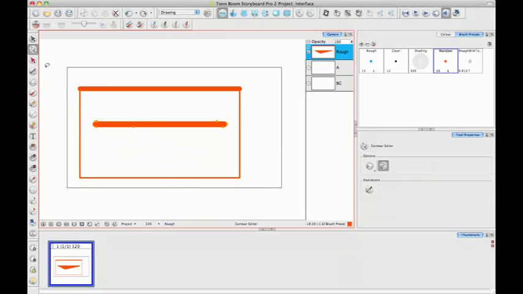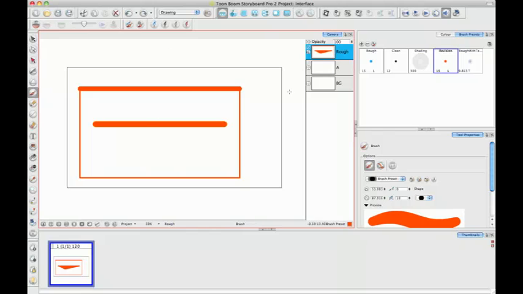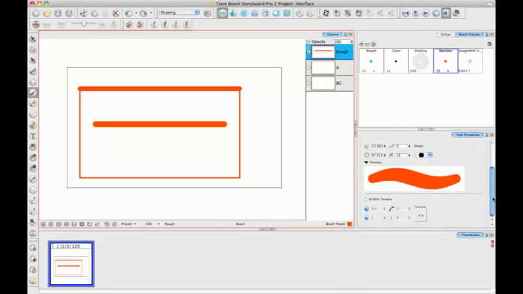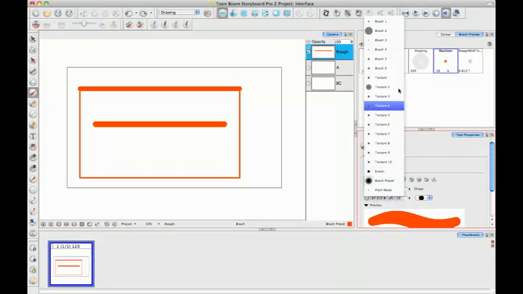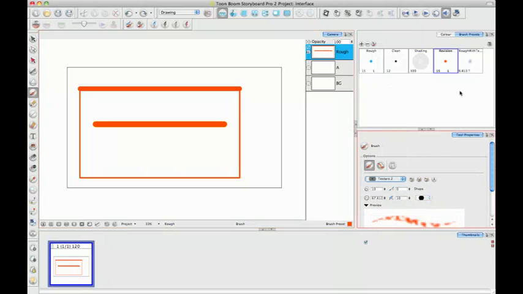But the thing that is nice about using the brush tool to draw lines is that you have the ability to enable a texture on it. So if you are comfortable or familiar with using the texture brushes, and you need to get a straight line, then pretty much the only way of doing that in Storyboard Pro is to draw that line with your brush tool, and that's how you can get a straight line out of it.